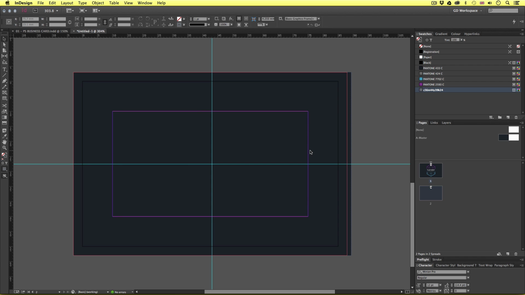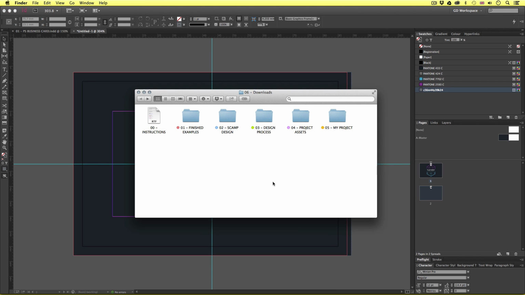So let's begin. With the project folder open, navigate to the Project Assets folder and in that, the Copy folder and open the first document, Business Card Copy.